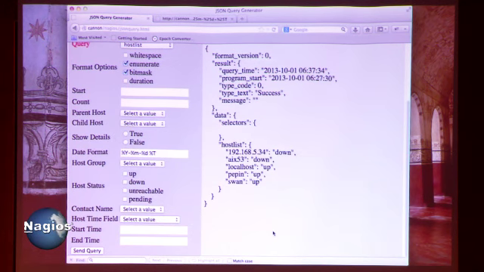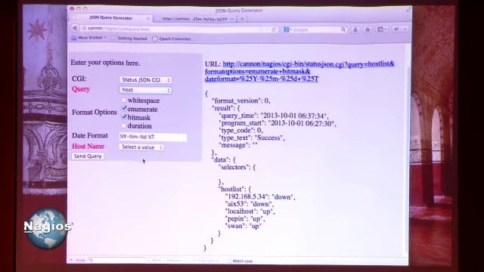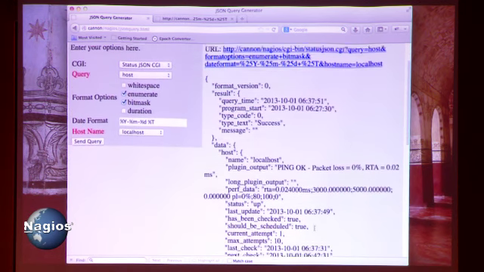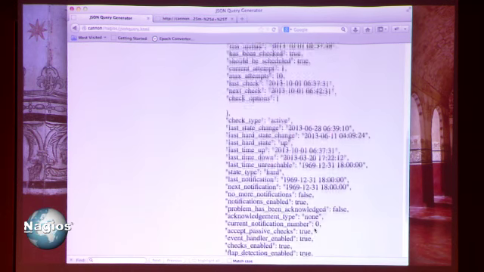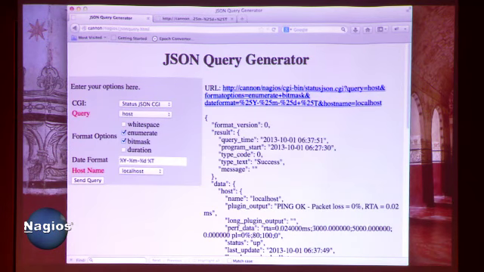The difference between host list in the object JSON and host list in the status JSON is that in the status JSON, host list also includes the current status of the host. And then a quick query of the host shows detailed information about the host: last plugin output, perf data, a whole bunch of timestamps, all of that information about the host.